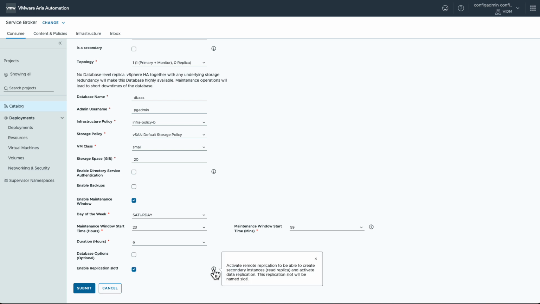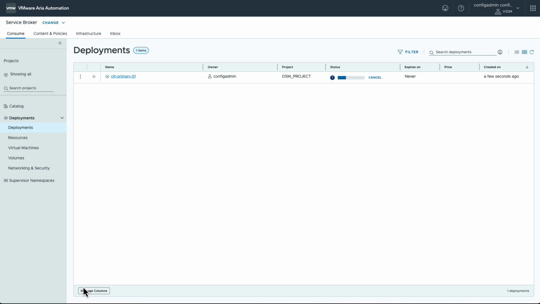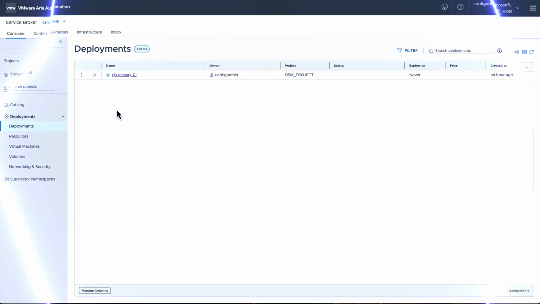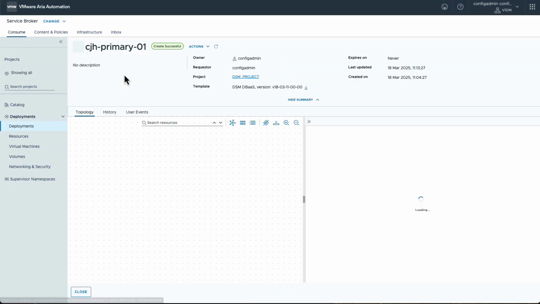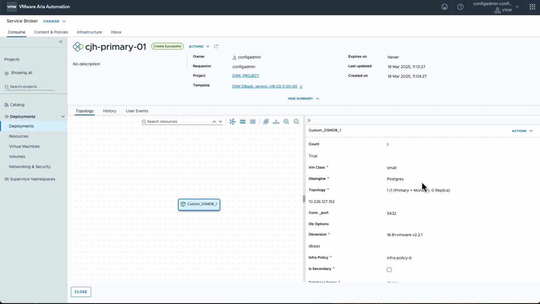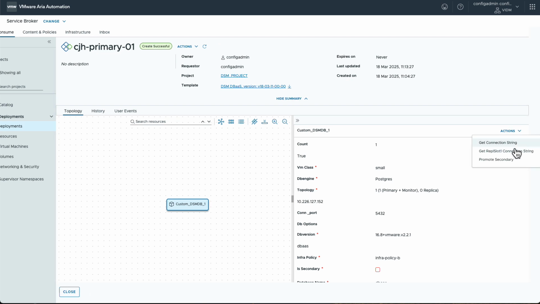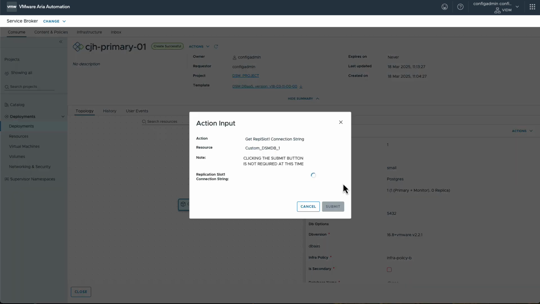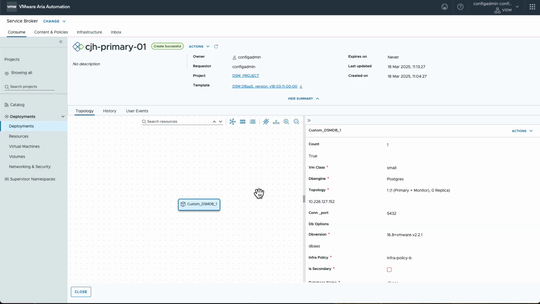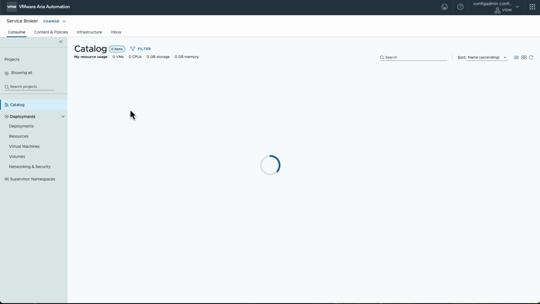So this is basically what is setting up replication between this database and a secondary database that we will create shortly. So we'll speed things along here. Usually takes a couple of minutes, but rather than you watching the screen, we'll speed things along. And now we can see our primary, and there are some additional day 2 actions, such as getting the replica slot connection string, which we will need for our secondary database.